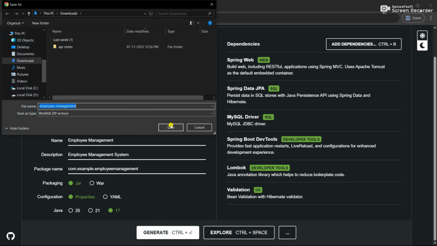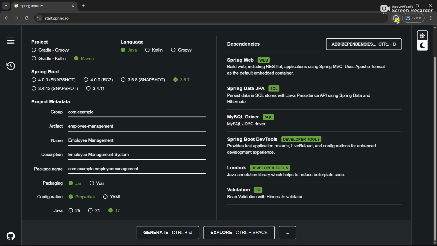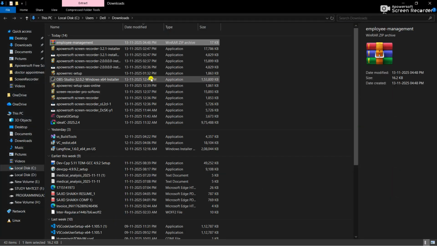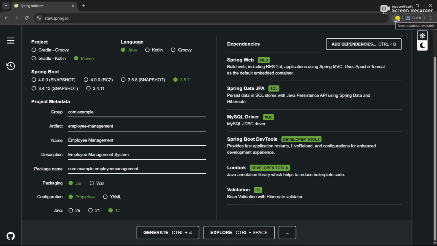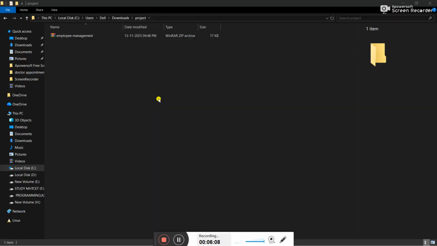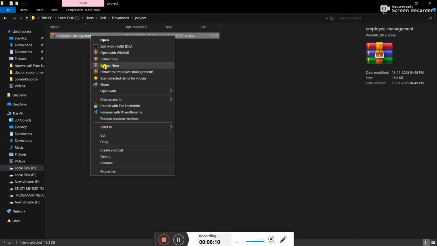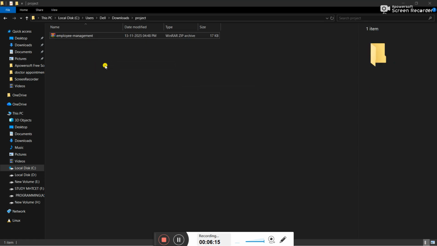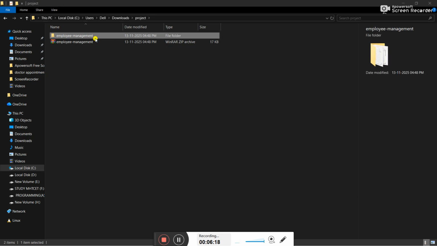We will save it into the downloads folder. Okay, we got it. The zip is here. We have the employee management zip file, so we will extract it here, and we got it.